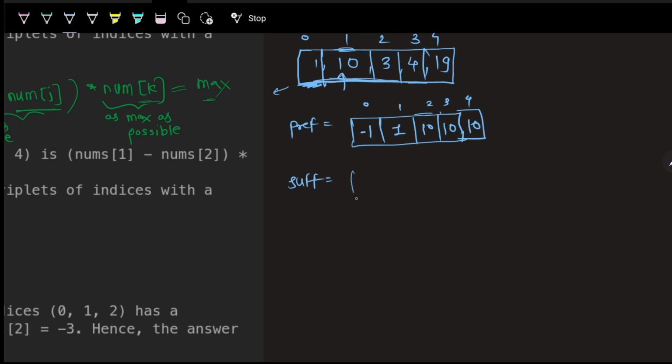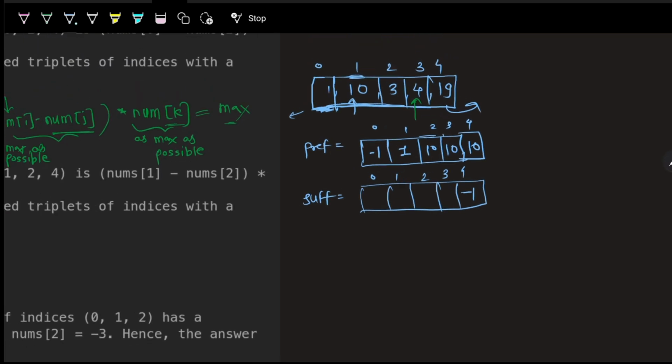Same for the suffix array, which will be of the same length, 0 1 2 3 4, and it will be -1 here because there is no element to the right of it. For this index, correct, what is the maximum value to its right? 19. So I will just put the 19 here. Same for this element, the maximum value present to the right is 19. Same for this element, 19. And same for this element, the maximum value present to its right is 19. This is what the suffix array will tell me.